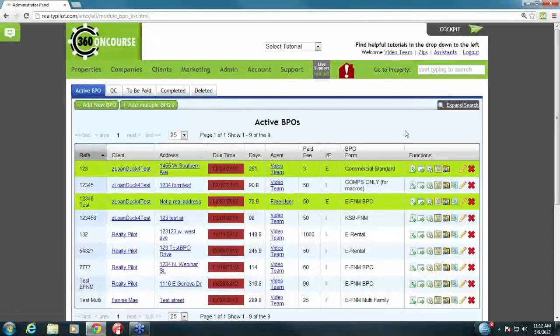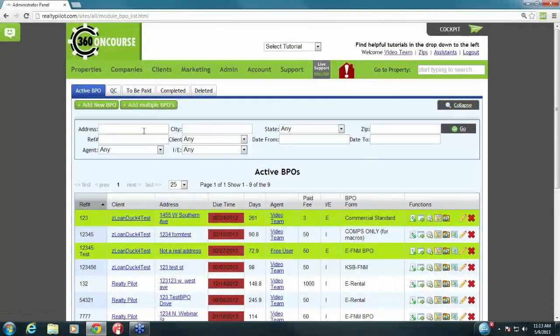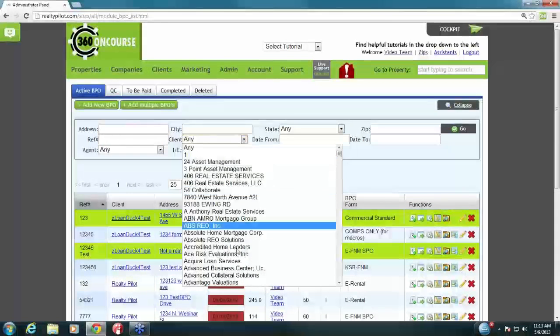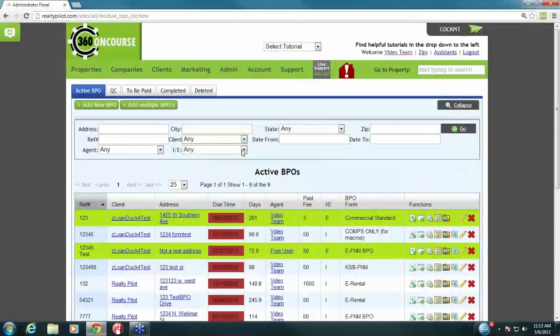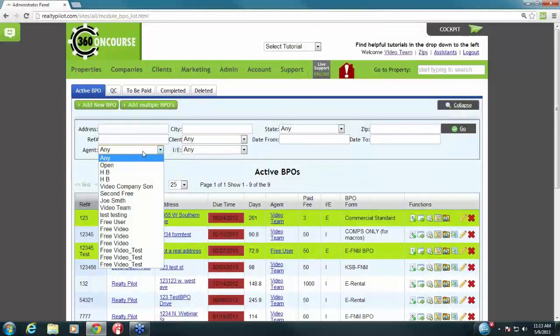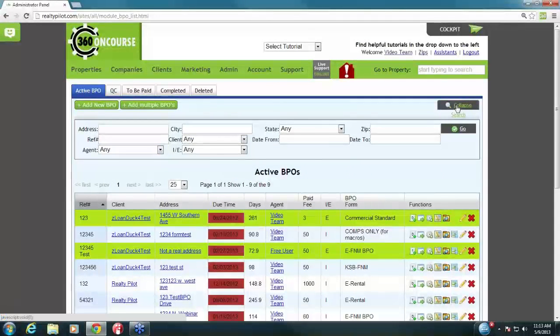Now, looking at our active list, if the list does get lengthy, by clicking the Expand Search to the upper right, you can filter this list by searching for one individual address, reference number. You can display BPOs from a single client that are assigned to an individual agent if you have a broker account, etc.